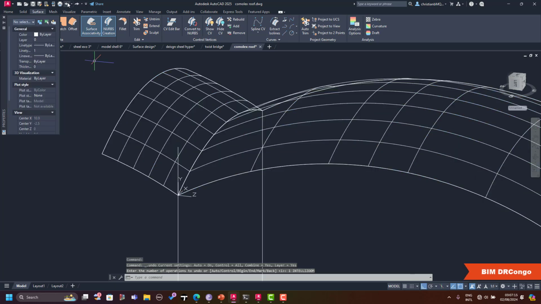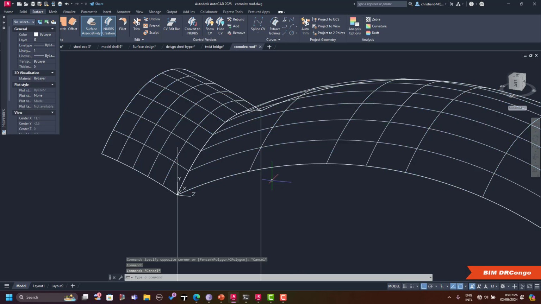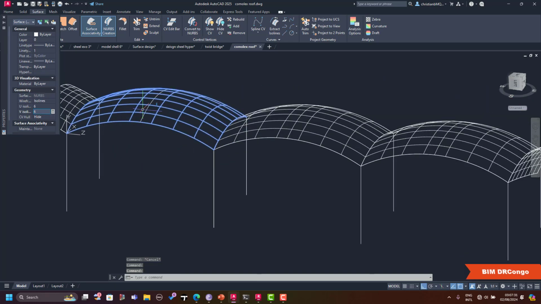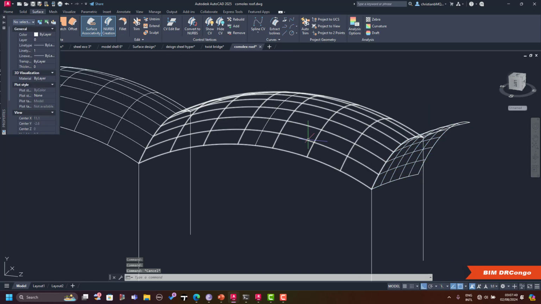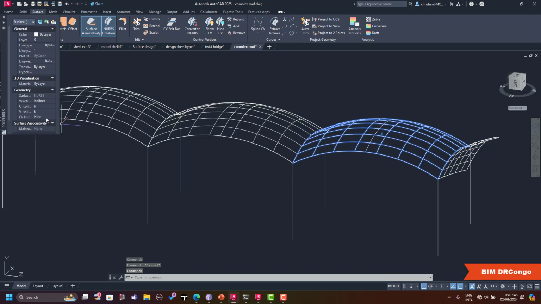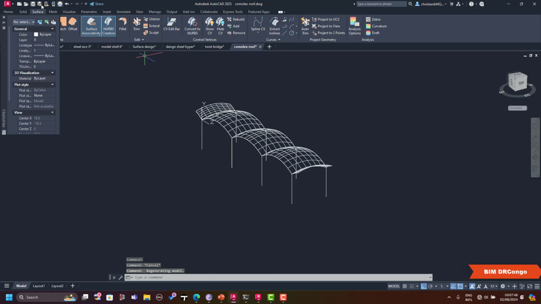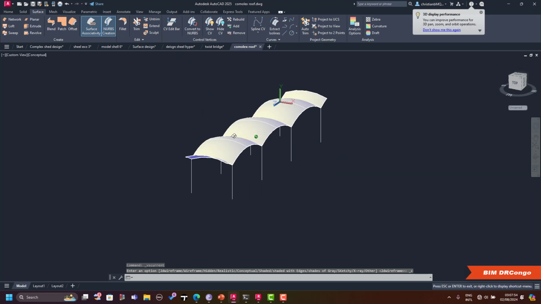Oh wait, 4 here, 6, it can stay 6. We put the same things here, 4. And here 6, 6, 6, 6. So this is our shape. So when you go to a conceptual view, this is the shape we've created.